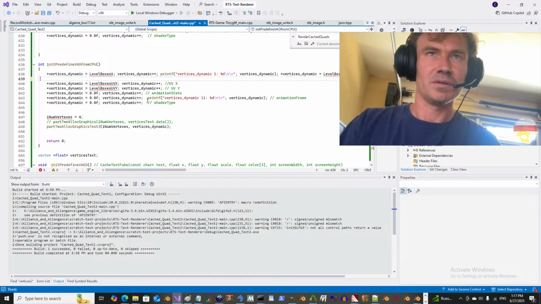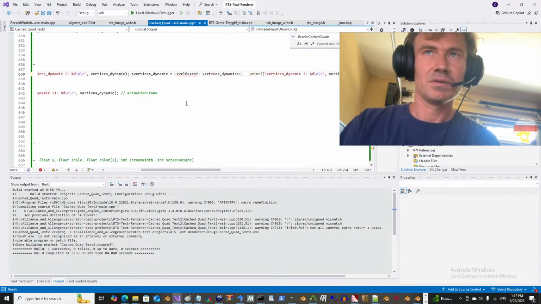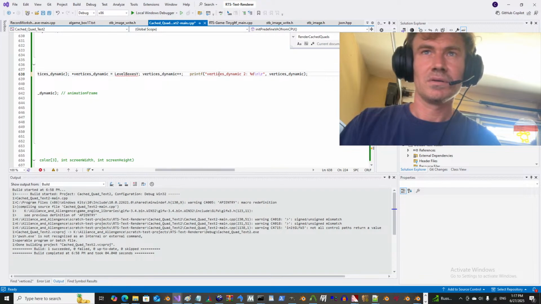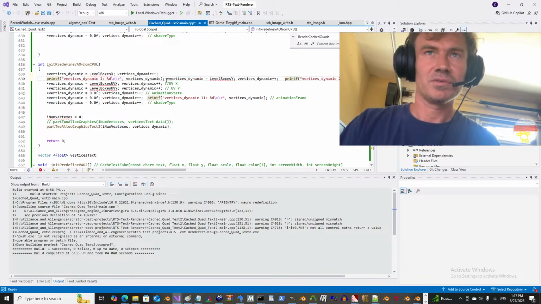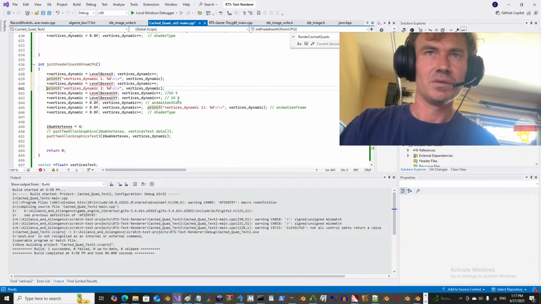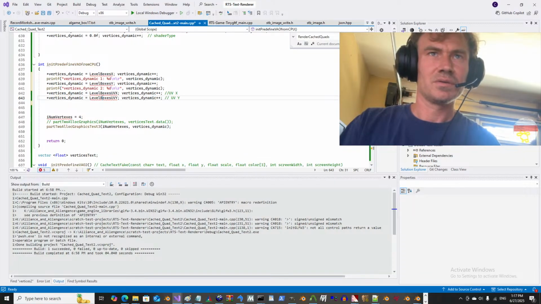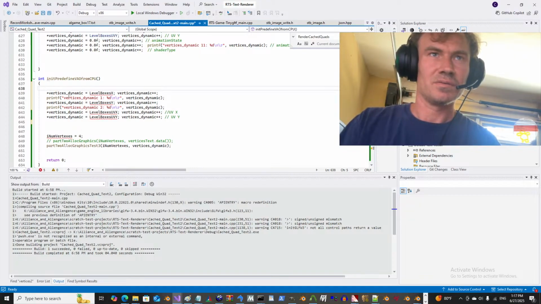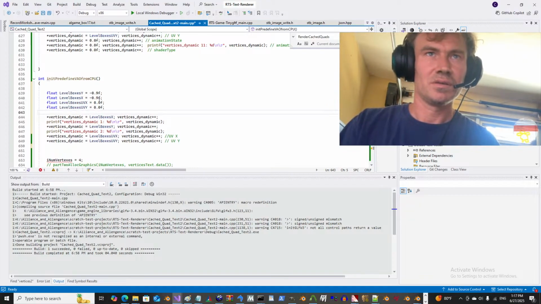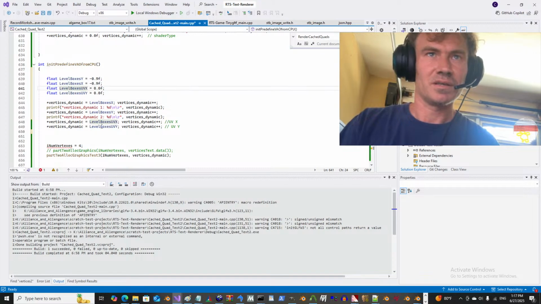So let's do it like this. Let's get rid of... Do we need to get rid of printf? We sort of do. Let's get rid of that for now. We will need that later. And just let's bring this back to life. So we need first quad. First quad will be this, I guess.